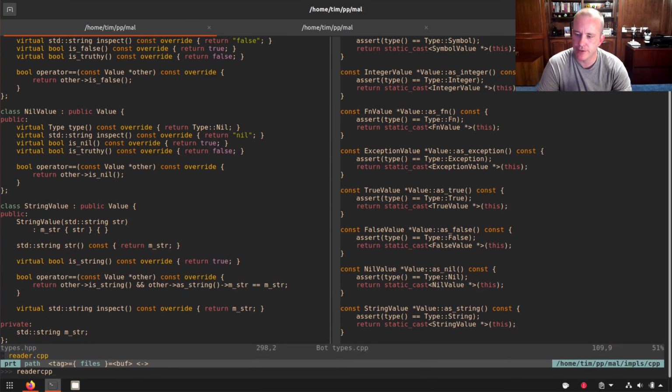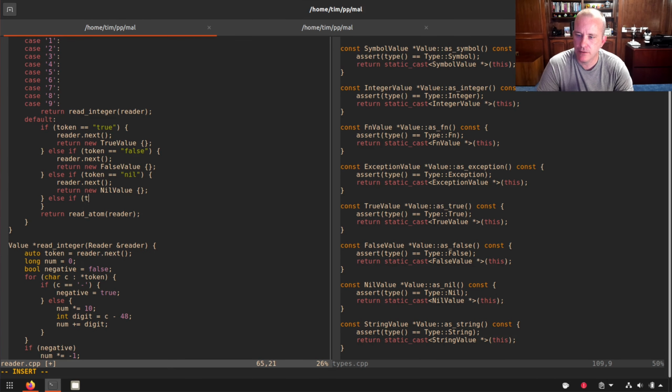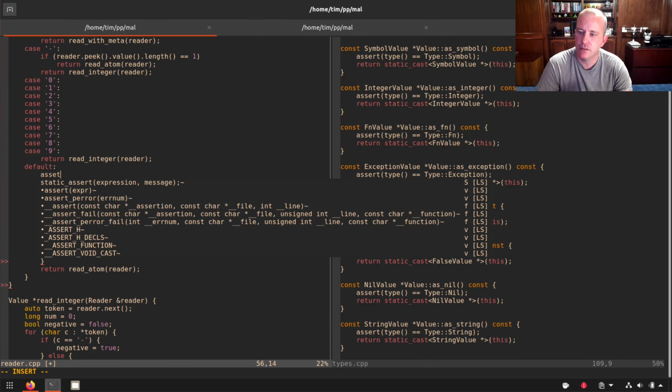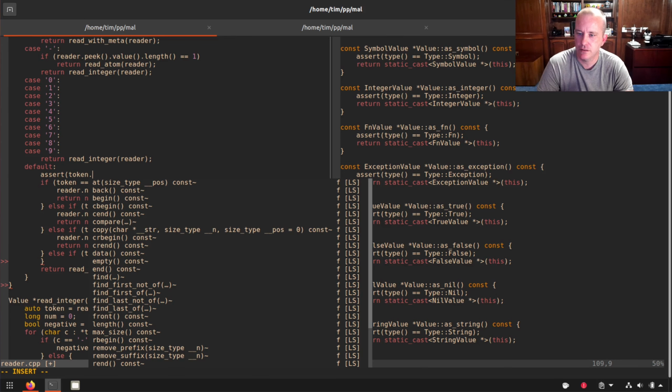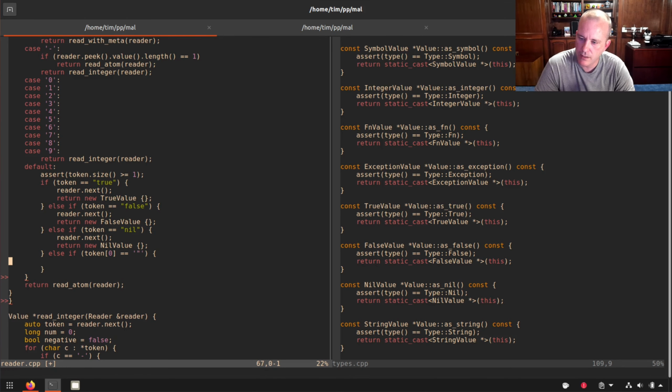Okay, so reader.cpp. I'm going to say else if token first character. What if it's like an empty token? I'm going to do assert token size greater than 0. Probably got to do it this way. So if the token is a double quote, then let's return a new string value with the token.